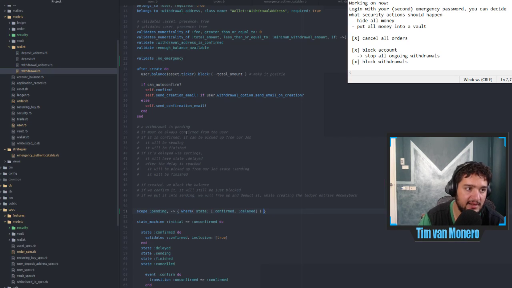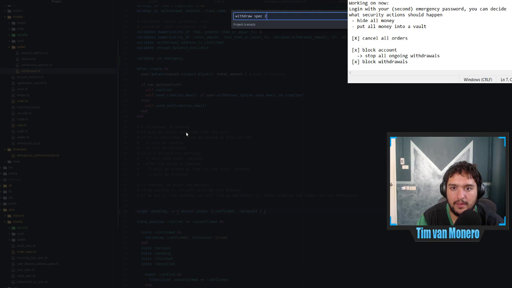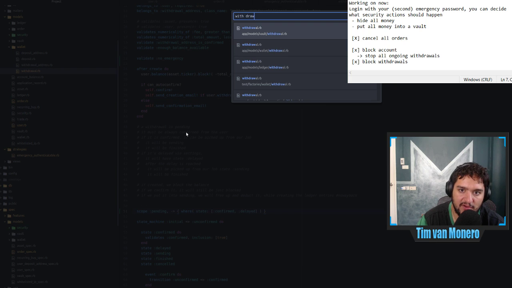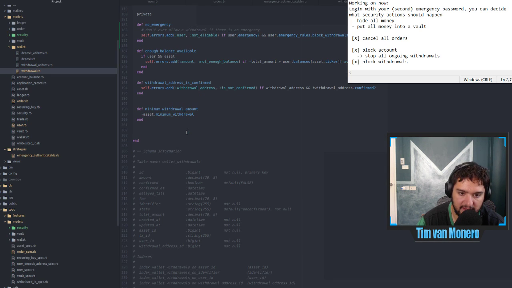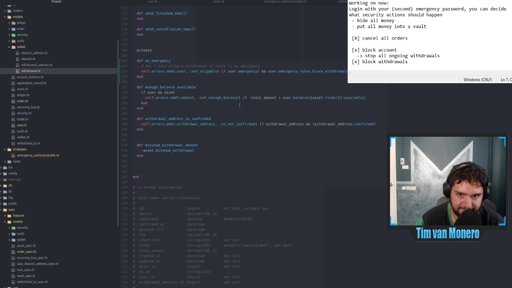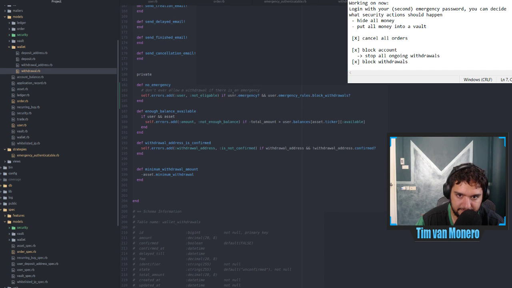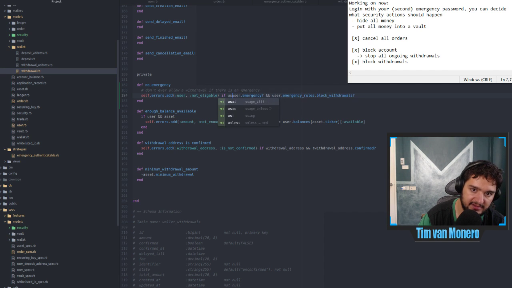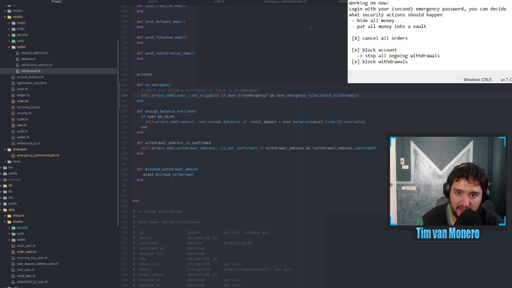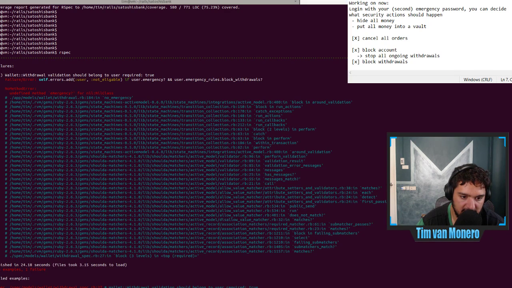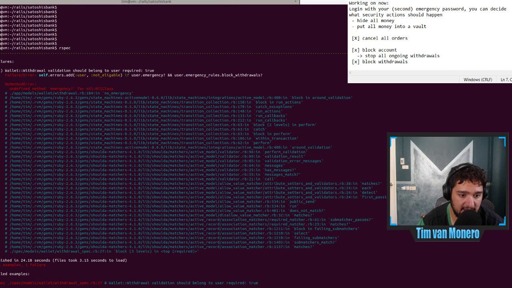Withdraw spec 27. So it's actually if you don't have the user. So we have to say if user. We can say user try emergency. There you go. And now it's good again. So we go models, wallet, withdrawal spec, and you say line 27, and this is a green test.